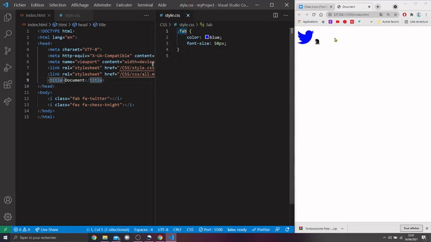If you want to change only one icon, you have to put the name. So if you want to change only the Twitter, you don't need to put FAB this time, but you have to put the name after, which is fa-twitter. Now it's changed. But if you put FAB and fa-twitter together, it won't work. It's either one or the other.